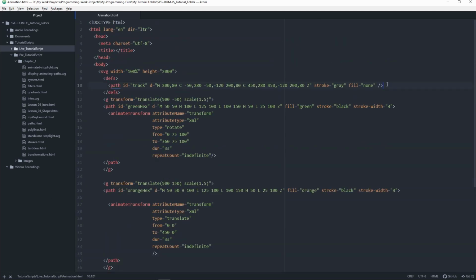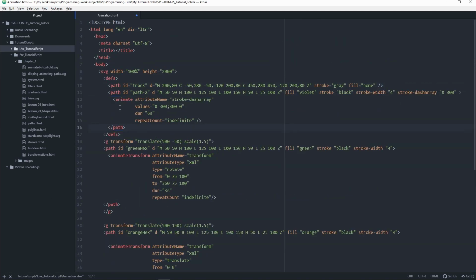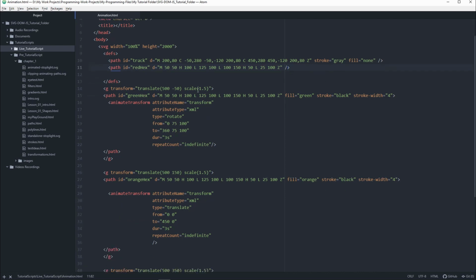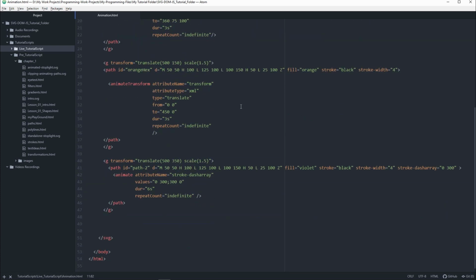Now what I'm gonna do is I'm gonna use one of these paths, so I'm just gonna copy that. I'm also gonna add it here. I'll remove all of this, I don't need any of that. I just want to use the path, that's all. So I'll give it an ID, I'll call it red hex. Okay, so I'm also going to reference this. So I'll be using this path and that one to create my animation.